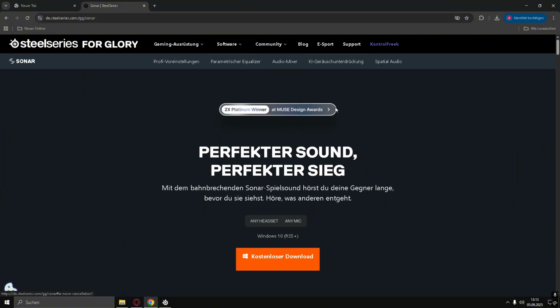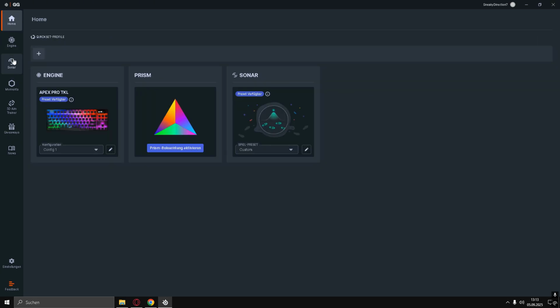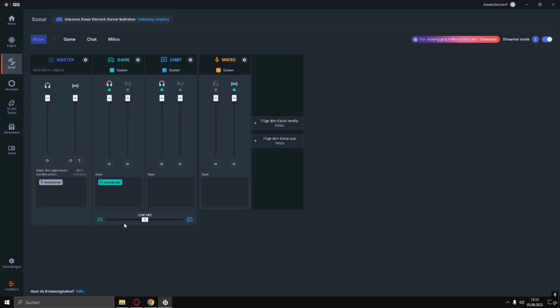Step 1. Download the SteelSeries application. Use the official website, create an account, and sign in. Once open, go to Sonar.